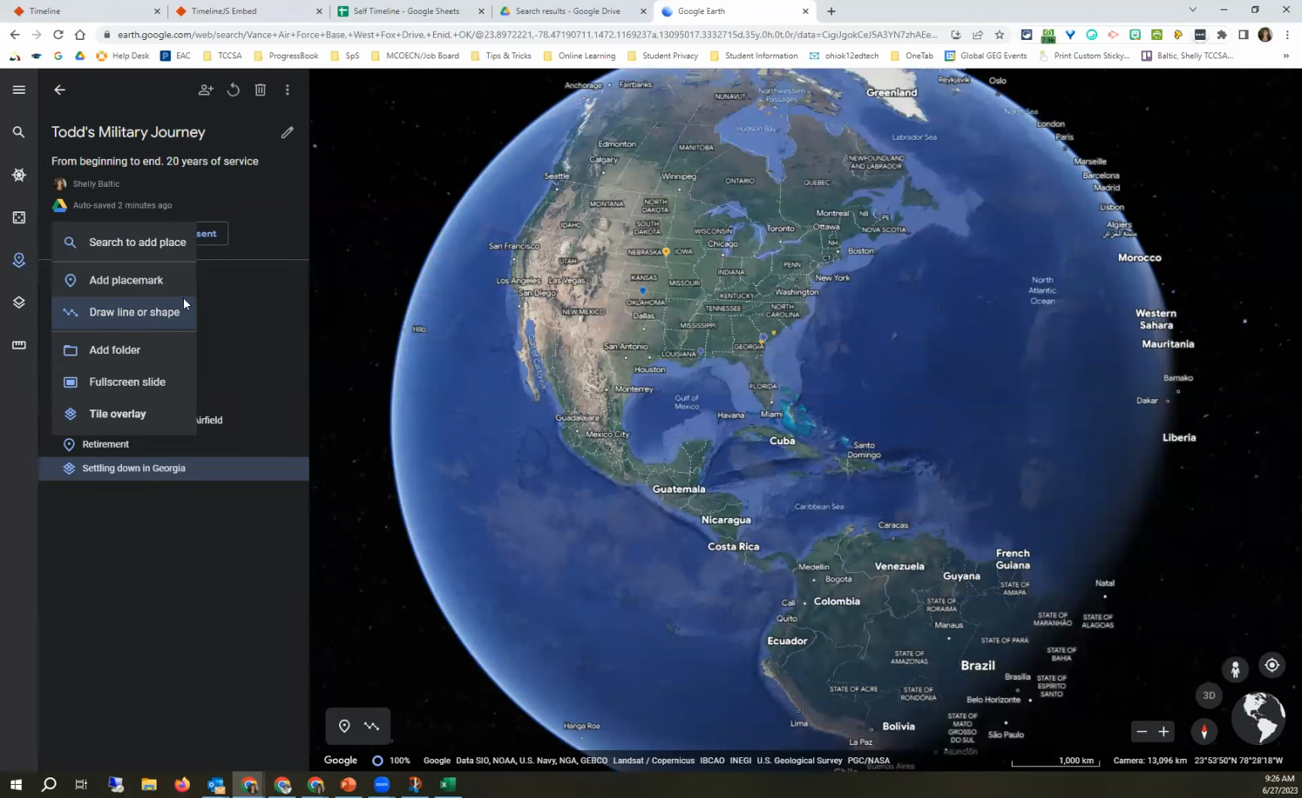The add place marker, this is a little bit difficult. This is just adding a point on the map instead of searching for an exact location. To me, I found that adding a place is a little bit easier than adding a place mark because when you add the place mark, you're actually having to find that location, have it up on the screen, then you can add the place marker on there. So I'm really not going to discuss that. I would suggest using the search to add.